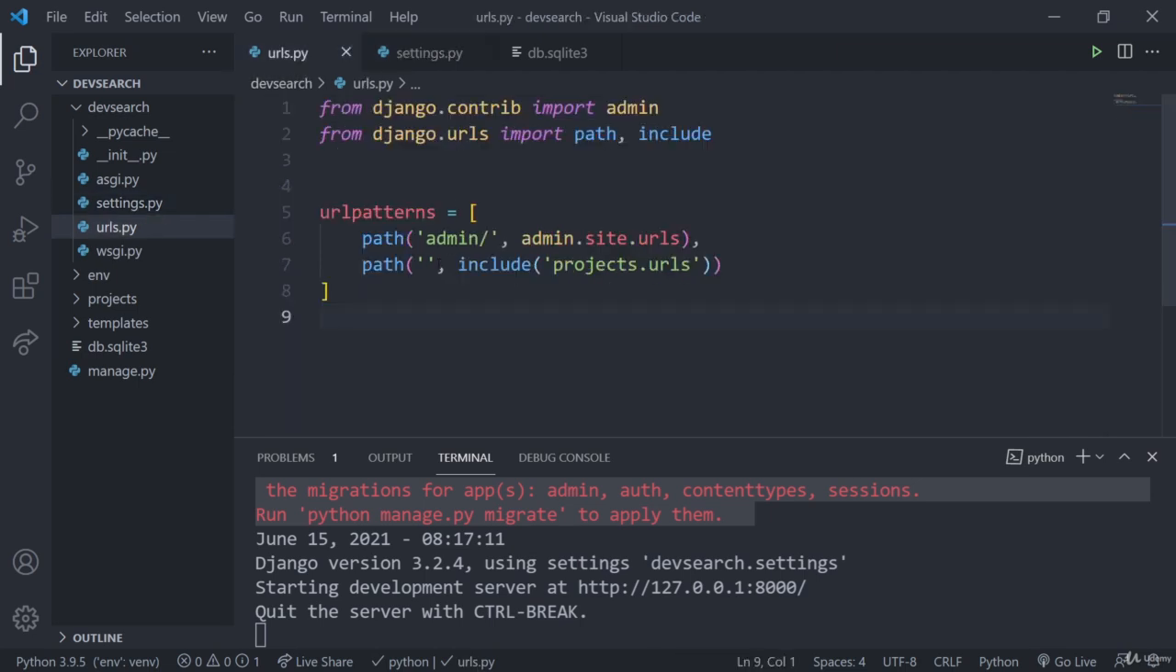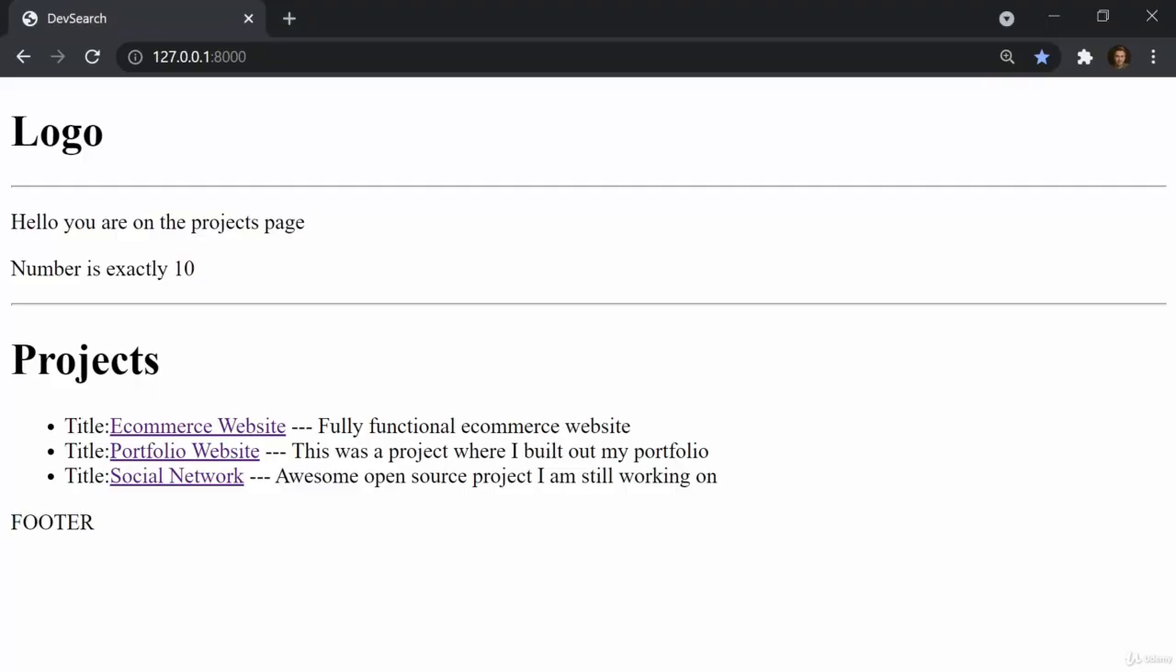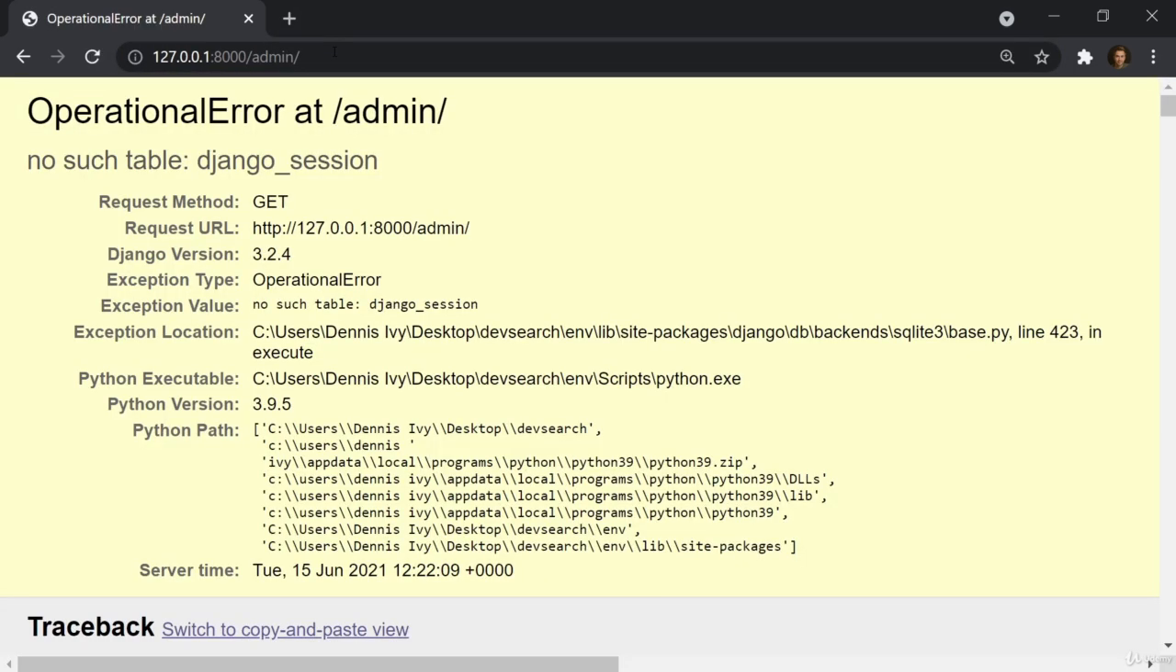So if we go to our URLs, we also have the admin panel. Now this cannot be accessed until we have our database ready. So my server is on if I open up port 8000, and if I try to go to /admin, we're going to see that no such table exists right here: django_session, that's what we're looking for. This is how Django authenticates users, and this table does not exist yet.